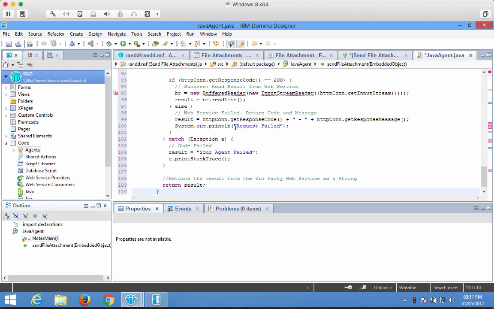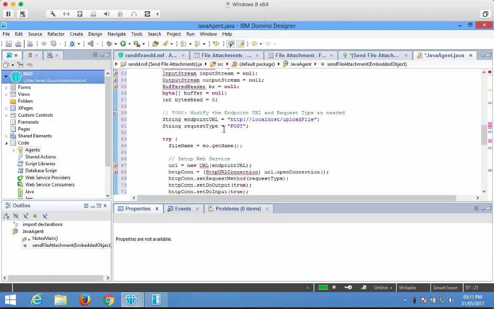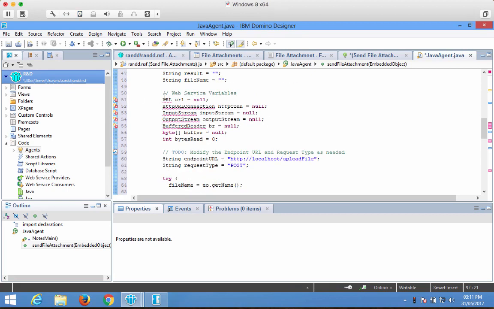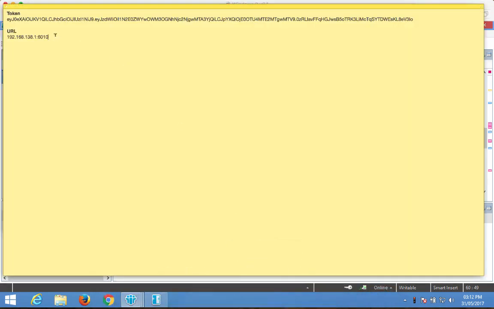There are a couple of errors, but I'm sure all of this will get sorted out the moment I save. Let's go through the logic of this XSnippet quickly, because it's not too difficult. You'll see over here that it accepts an embedded object that it can then process and send out. If we go further down, we have some web service variables, which is fine. Then we've got the endpoint URL and the request type. I have a to do here to modify the endpoint URL and the request type as needed. In my case, it's definitely going to be a POST because we're posting data to the third-party web service, and it's not going to be localhost. I actually have the IP address over here that I'll be using.